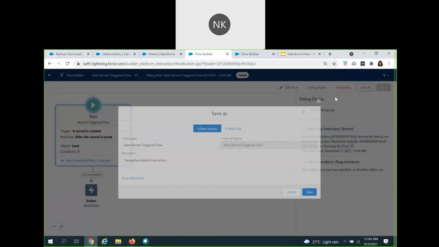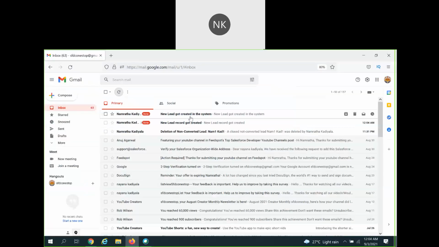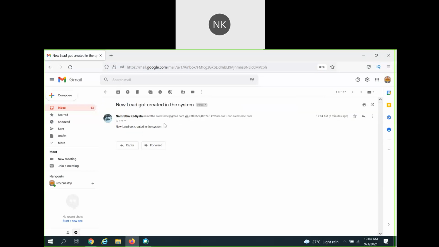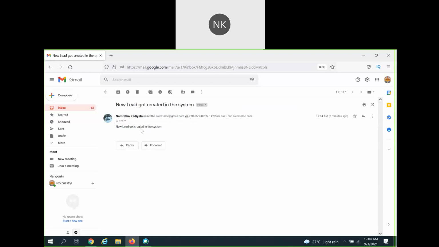Now when I try to create the same record and save, the flow is already activated. Let us activate the flow. Now, as soon as a record is created, an email has to be triggered. You see here, a new lead got created in the system. It tells me that the email has been triggered from namrata.kadiala@salesforce.com, and it is sending out an email to this specific email address which says that a new lead got created in the system. So this is a very simple email template that we have used.